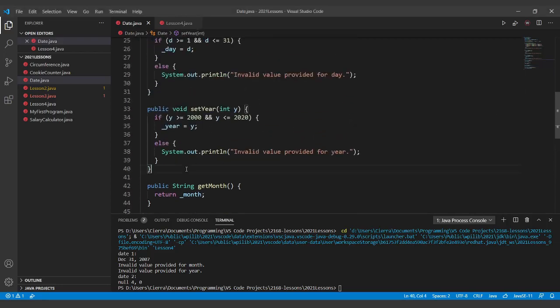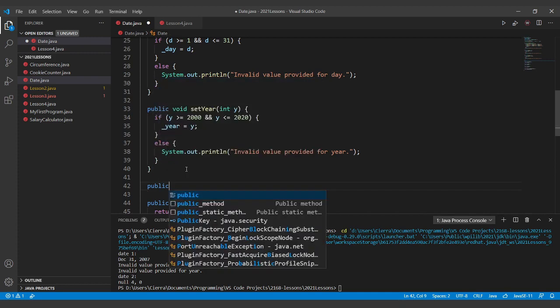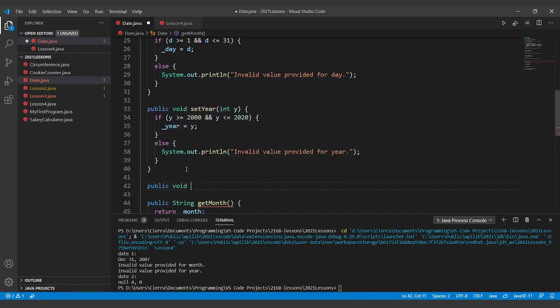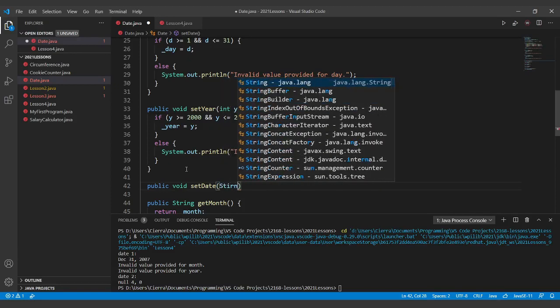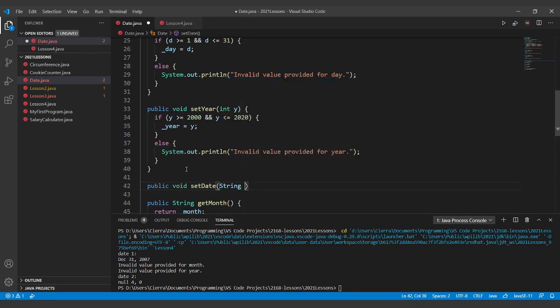So underneath the other setters, let's do public void setDate, with the inputs being a string for the month, an int for the day, and another int for the year.